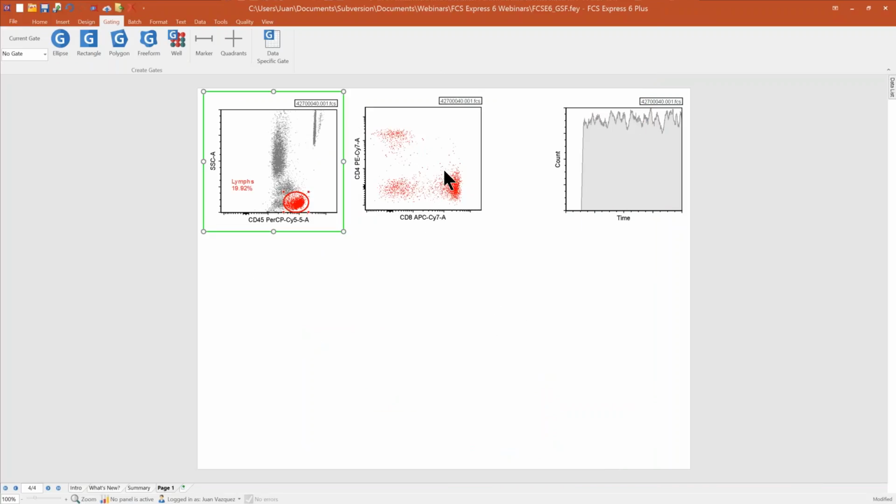Let me restore that. And you can see that any assignments or any stats that I would have had automatically update as well with this new gate. So as I move this around, you see that it automatically updates. And this plot was created through a drag and drop.